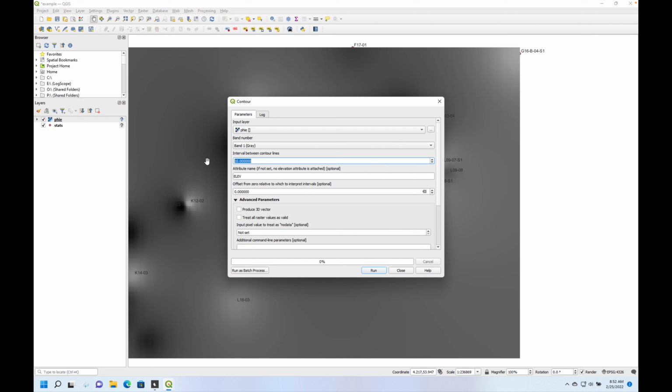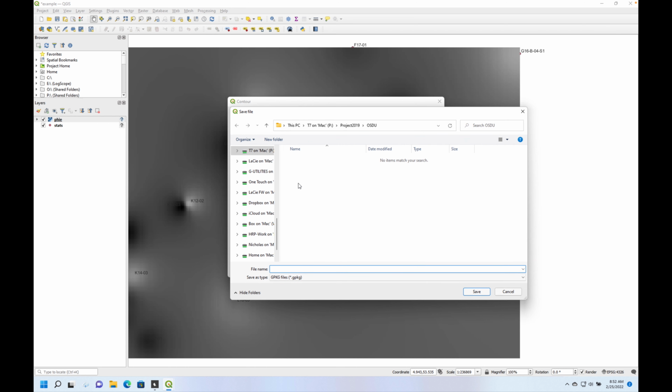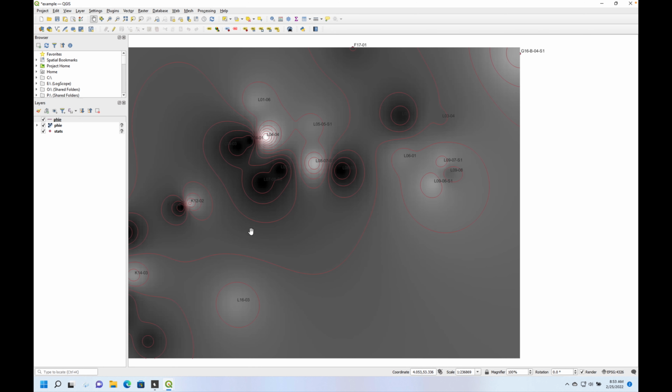And these are in percentage porosity, so I'm going to go 0.02. You can change the name of the variable, but I'm not going to worry about that much now. And then again, I'm going to save that to a file, and I'm going to call this phi e. And it saves it as a package, but you can also save as other formats. I'm going to leave this as default, and then I just do run, and then we have the contours that you see there.